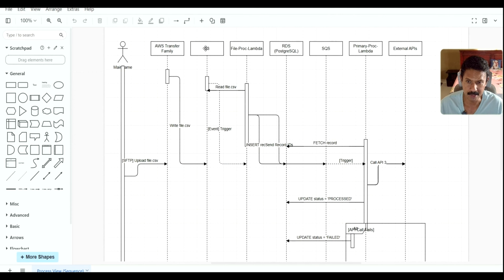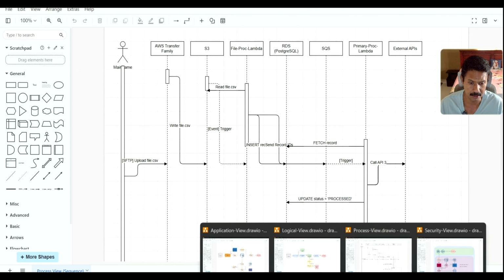From the AWS Transfer Family, it goes to the S3 bucket, and from there it calls the Lambda, which reads the CSV file. Then an event is triggered, and then a record is inserted into RTS. It calls the SQS service. It calls the procedural Lambda for calling the next API in sequence, and so on and so forth.